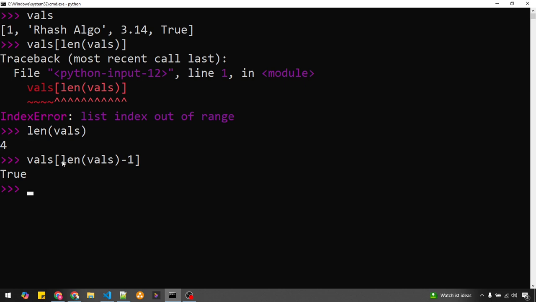That is one approach. Another approach is vals of -1, just -1. Minus indicates start from the end. Since we are starting from the end, we have to give the index number as 1. But if I start from the beginning, I have to give index number as 0. That's the way of accessing the elements in a list.